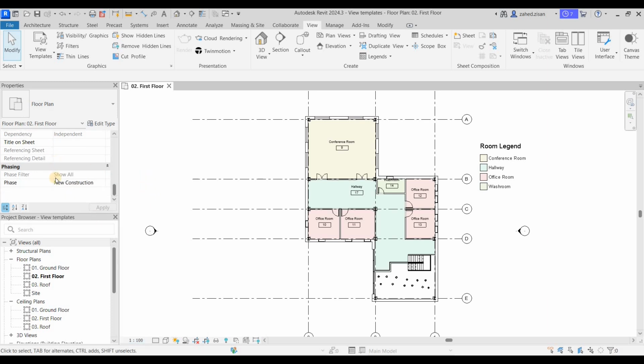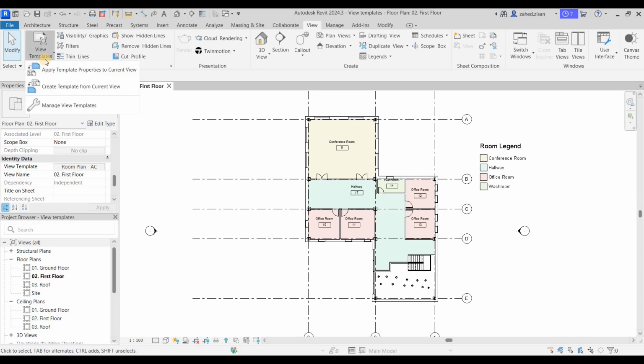So that's the difference between assigning and applying. When we applied the view template, it was a one-time thing, but when you have assigned it, it becomes a fixed thing. It kind of locks it. So that's the difference between assigning and applying, and how you can create view templates.